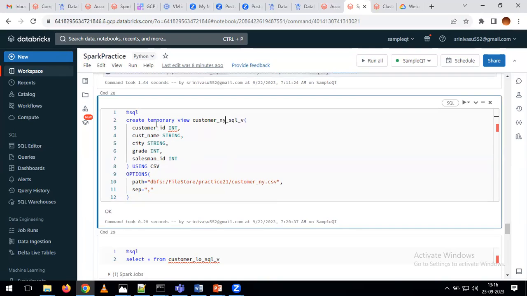See, we are giving create temporary view. We are giving the view name. After that, providing the structure. After that, we are giving the using CSV. After that, we are giving the options. With that, simply you can create the table or view.